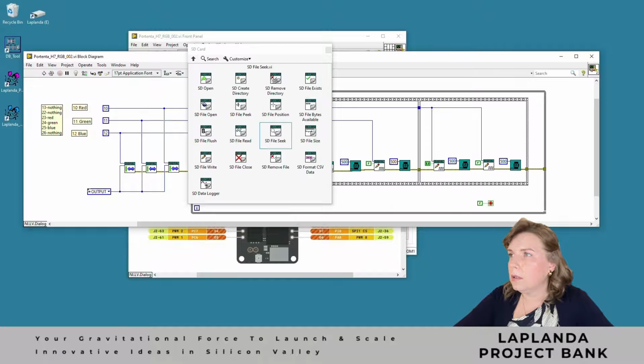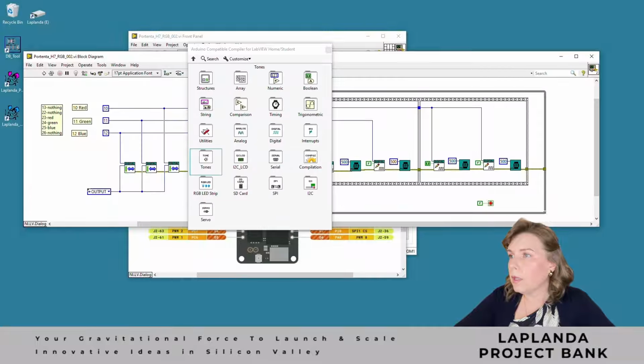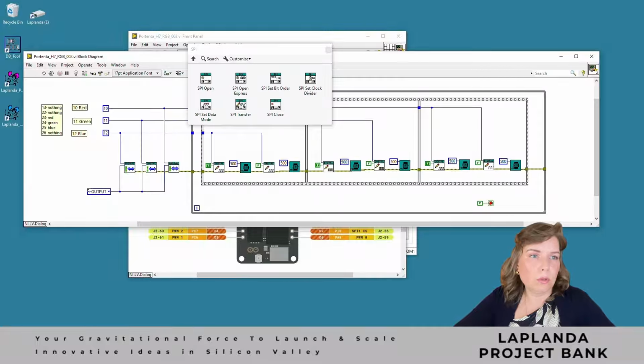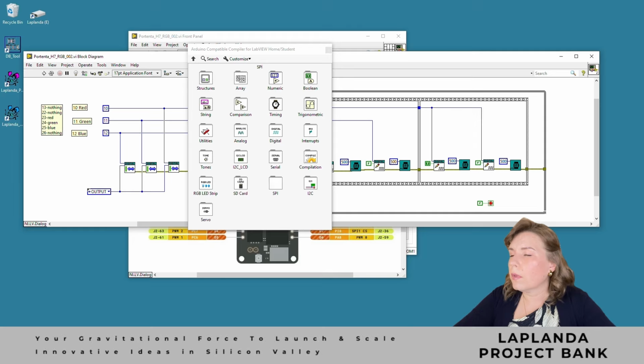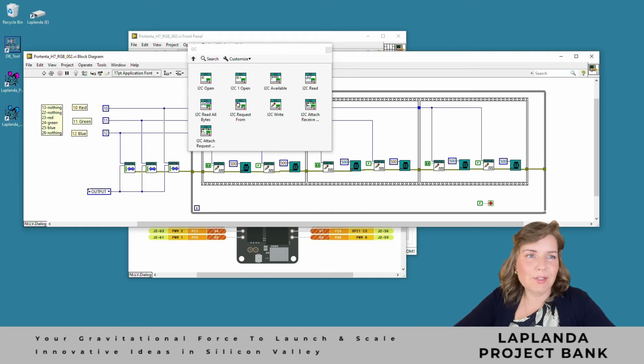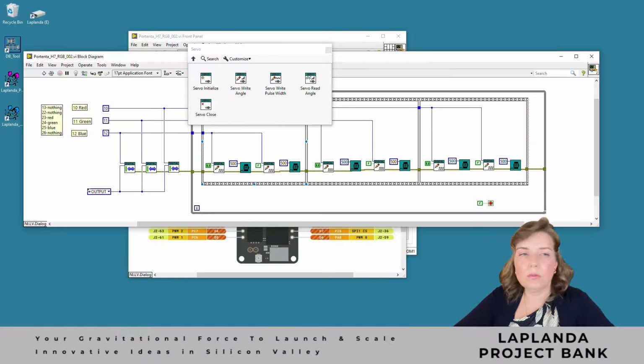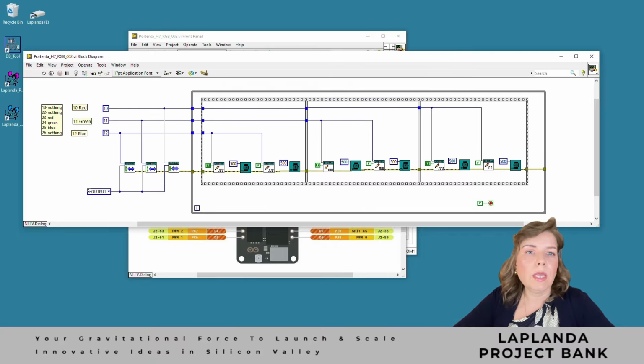SD card, functions for working with SD cards connected to Arduino. SPI, everything related to the SPI. I2C, functions for interacting with peripherals via the I2C. Servo, functions for controlling servo motors commonly used in robotics. So, return to our block diagram.